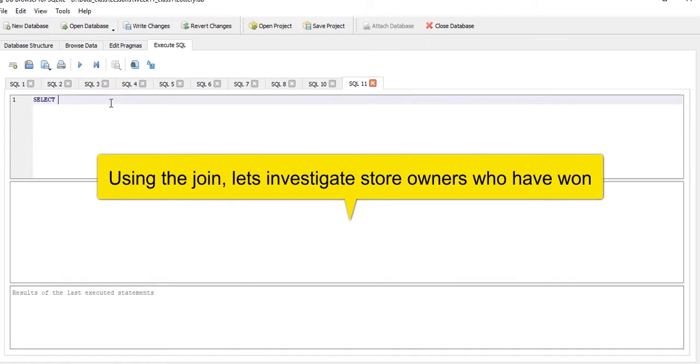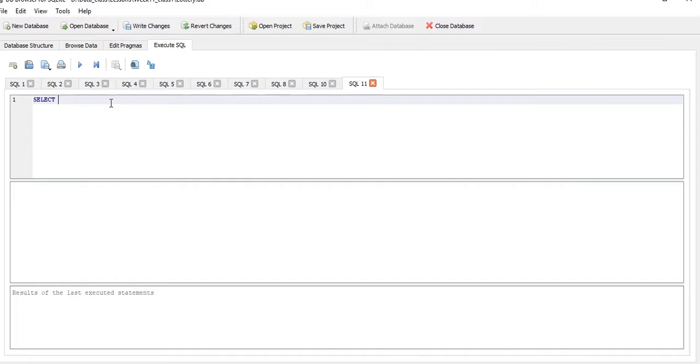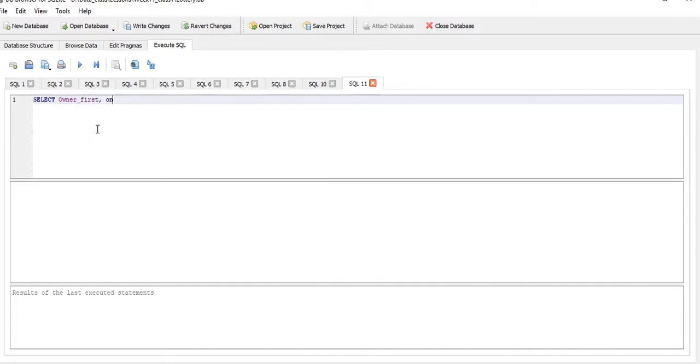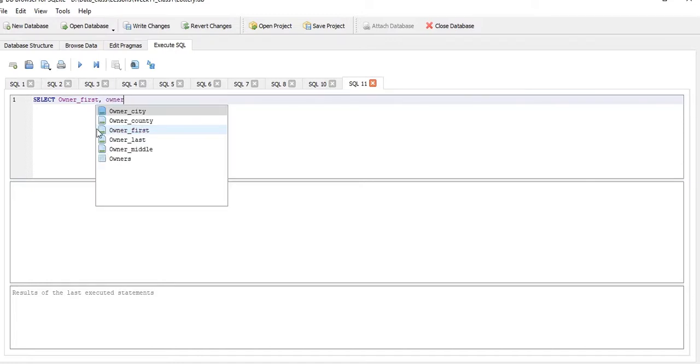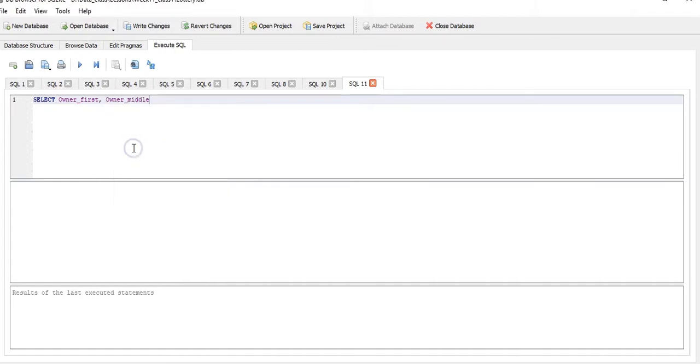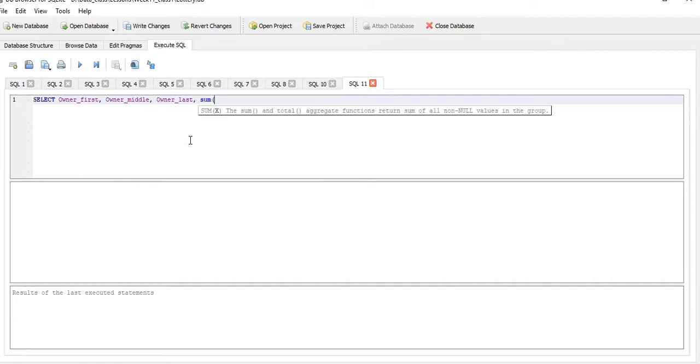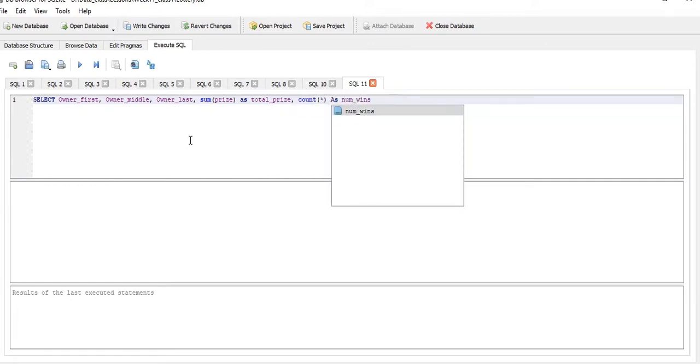And what do we have to select? If we want to see how often each owner is winning, we have to start selecting that, right? We have to select owner first, owner middle, owner last, sum prize as total prize, and then we'll count it as number wins.